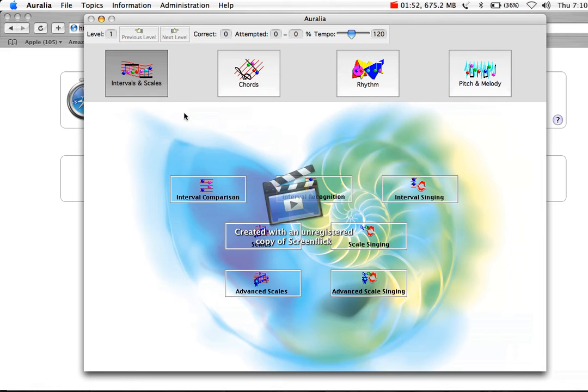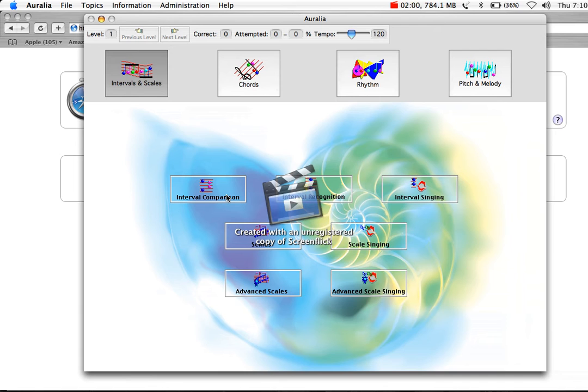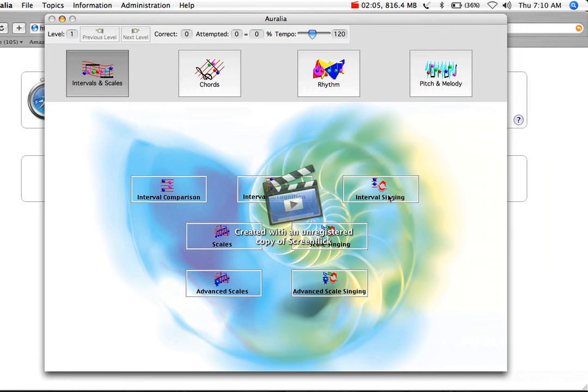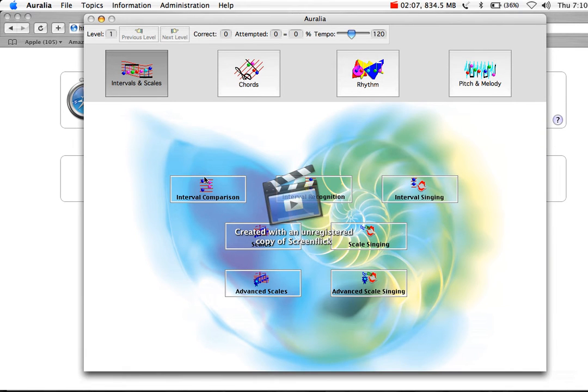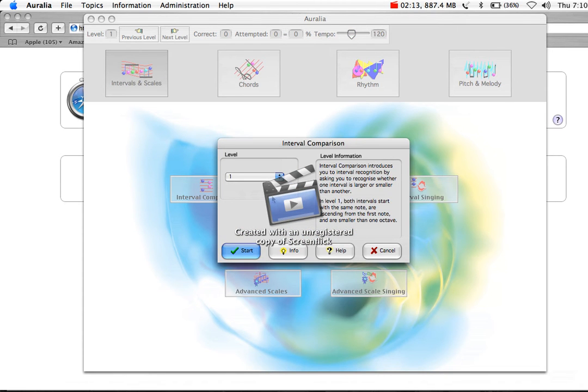So, if we want to get started here, for my 9th grade students, all we're really going to deal with is interval comparison, interval recognition, and interval singing for the interval and scales subsection. So we're going to go ahead and click the first one here. And we're just going to start out with level 1, and we'll advance in levels over time.